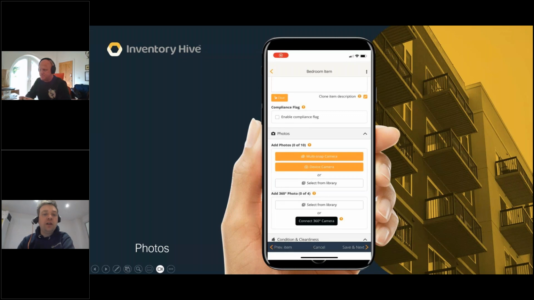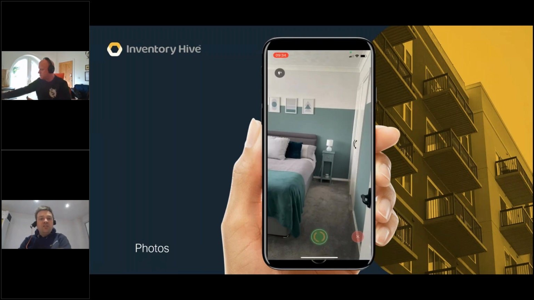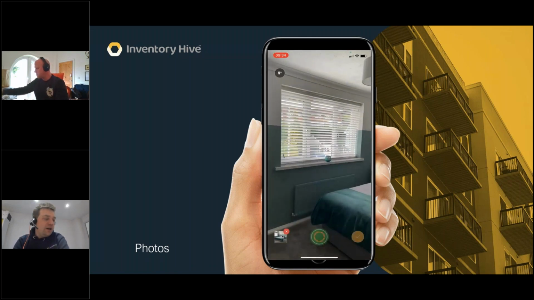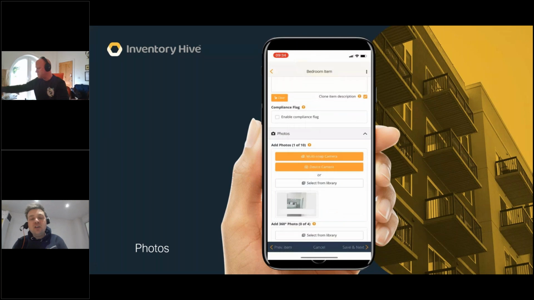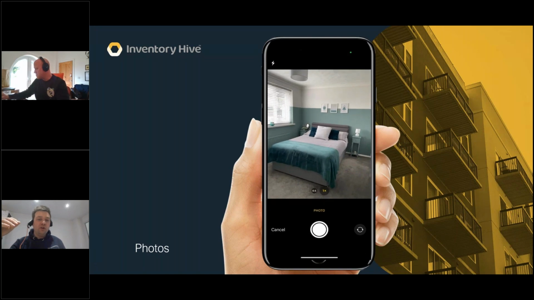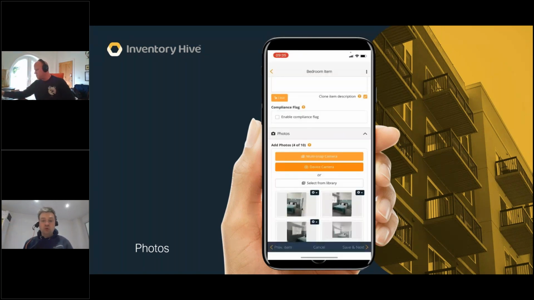I'll just show you very quickly how that works. I've hit on the multi-snap. You can then take up to 10 photos of a general overview. Something else to add is to make use of those general overview photos, because it will probably save you time taking photos of individual items if there's no problems or deposit disputes or anything like that. So that's how easy it is to use the photos.